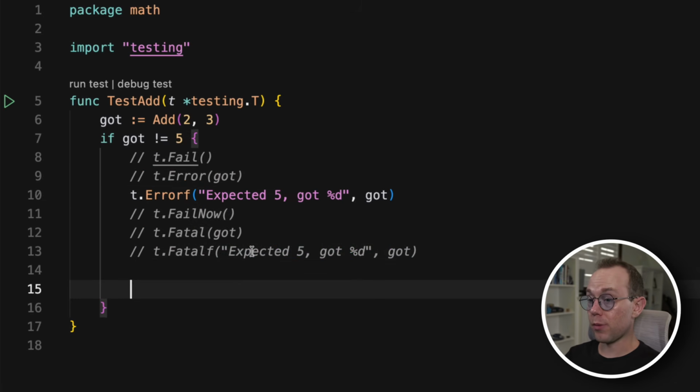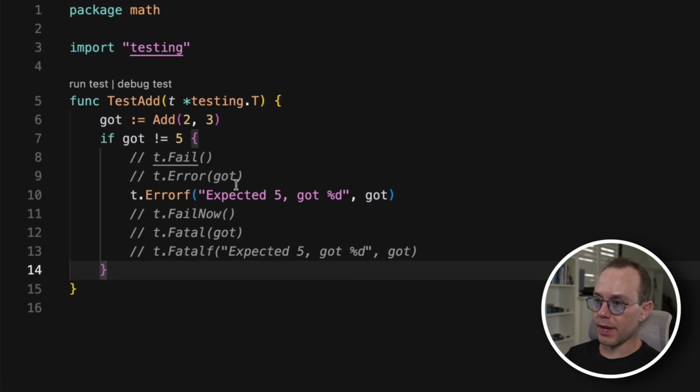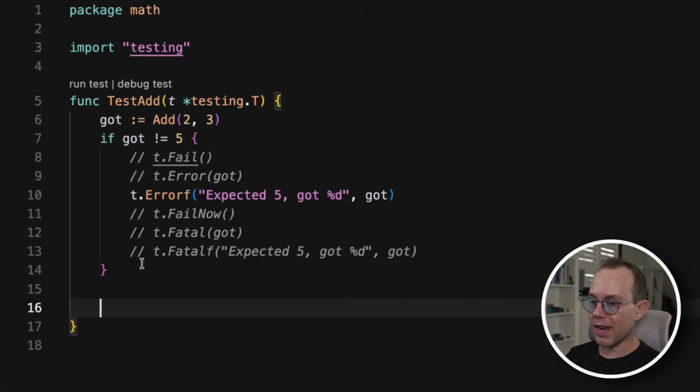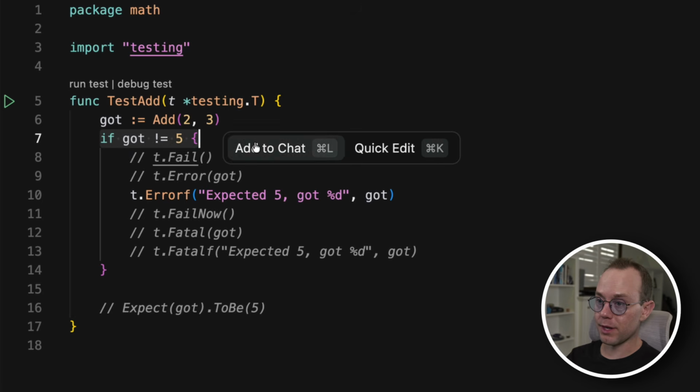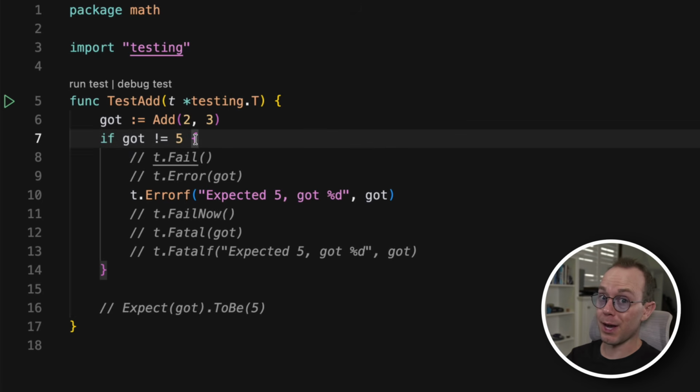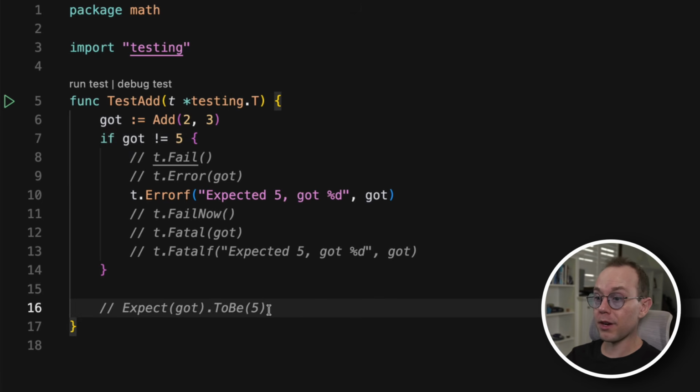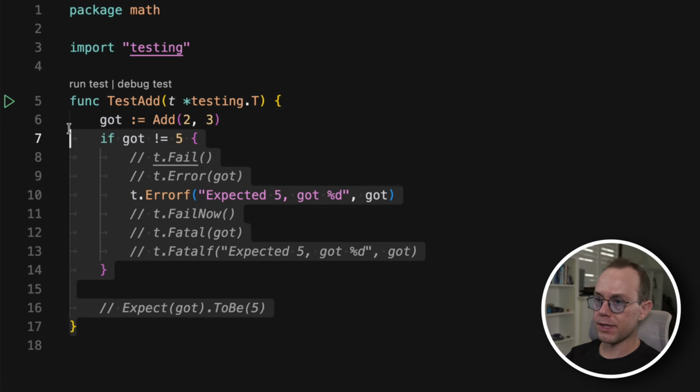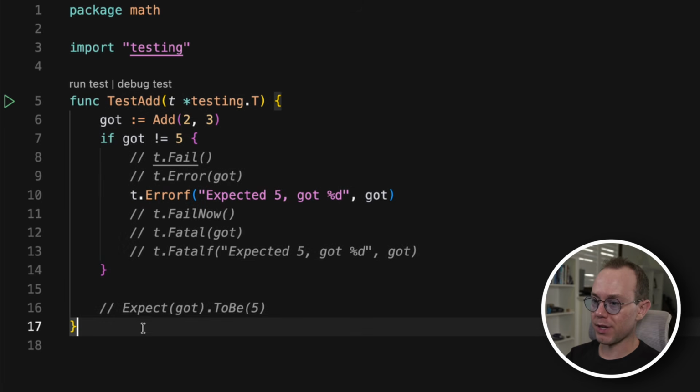And one other important point to mention is that you need to test using if statements in Go. There's no native support for assertions. So you can't do something like expect(got).toBe(5). And I'm personally fine with using if statements, especially now that AI can power through my tests. But if you really want assertion support, you can use something like the third-party Testify package, which I'll leave a link to in the description. So that's the most basic single test you could possibly write.